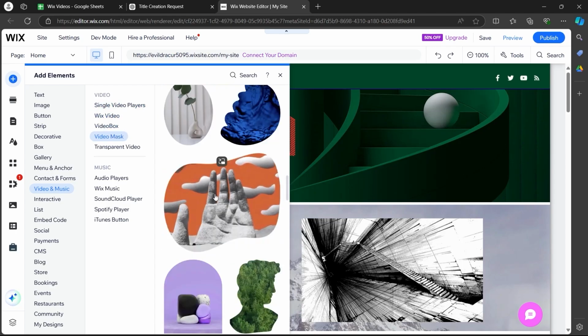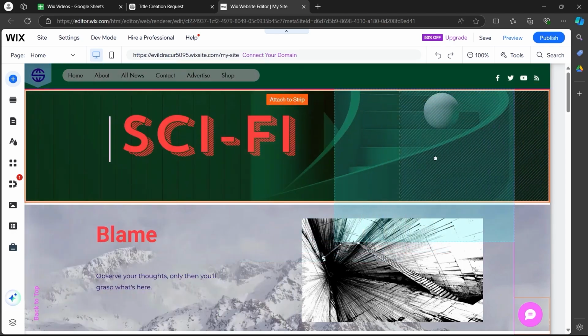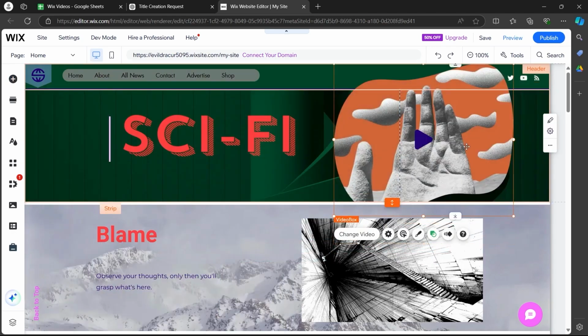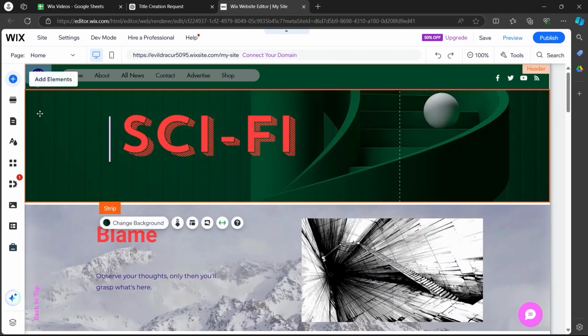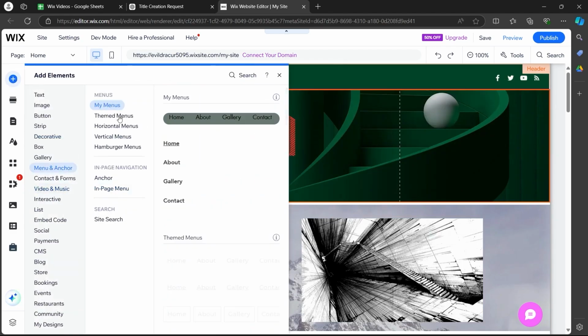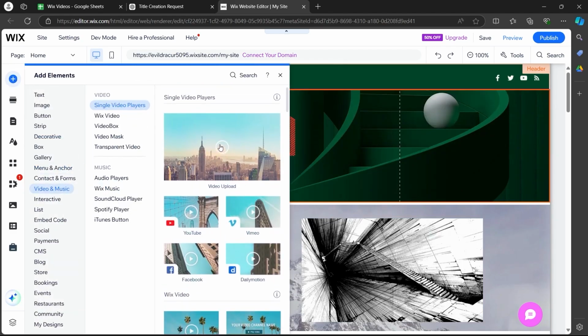You can also select from these illustrations. You can just left click them and drag them onto your site. As you can see, I just added this video. You can select the size of this play button and all those things, but we are not going to do that. So we'll delete this. Click on add elements again, navigate to video and music, select single video players and we'll select video upload.